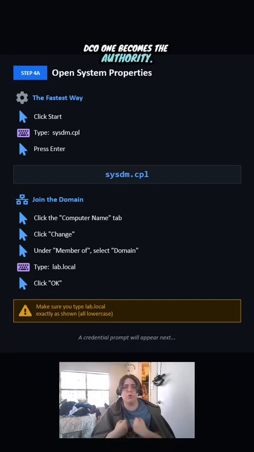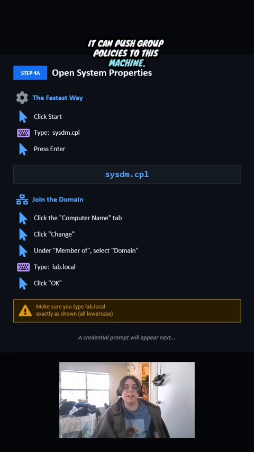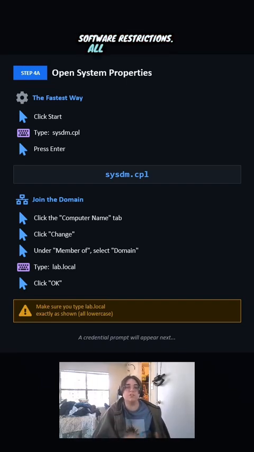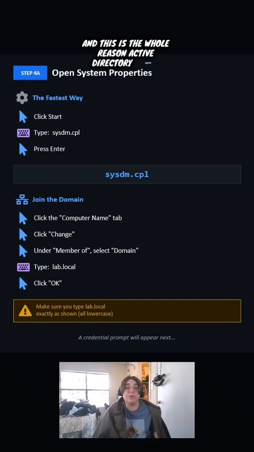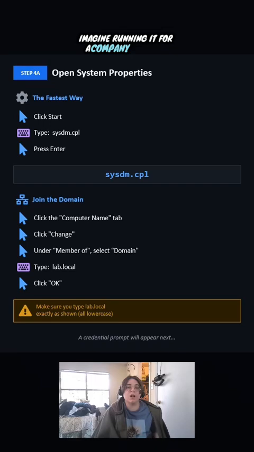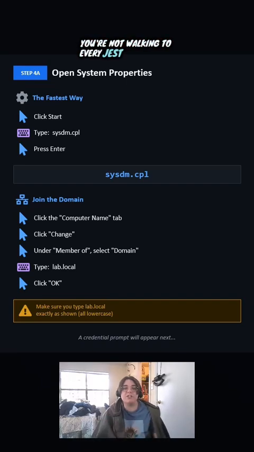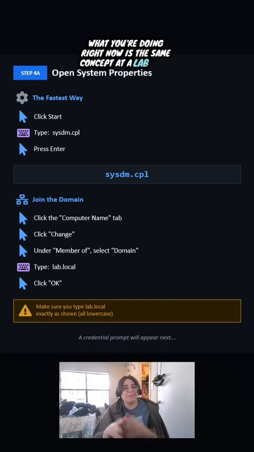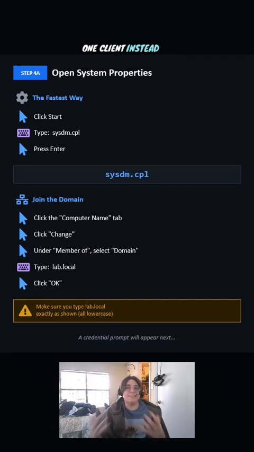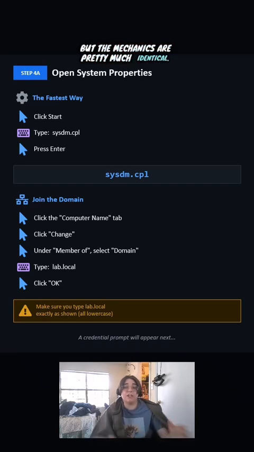DC01 becomes the authority. It can push group policies to this machine, domain users can log into it, security settings, password rules, software restrictions, all of that can be managed centrally now. And this is the whole reason Active Directory exists. Imagine you're running IT for a company with 5,000 or 500 computers. You're not walking to every desk to change a password policy. You can set it once on the domain controller and then it pushes out to every machine on that domain. What you're doing right now is the same concept at a lab scale. One client instead of 500. But the mechanics are pretty much identical.